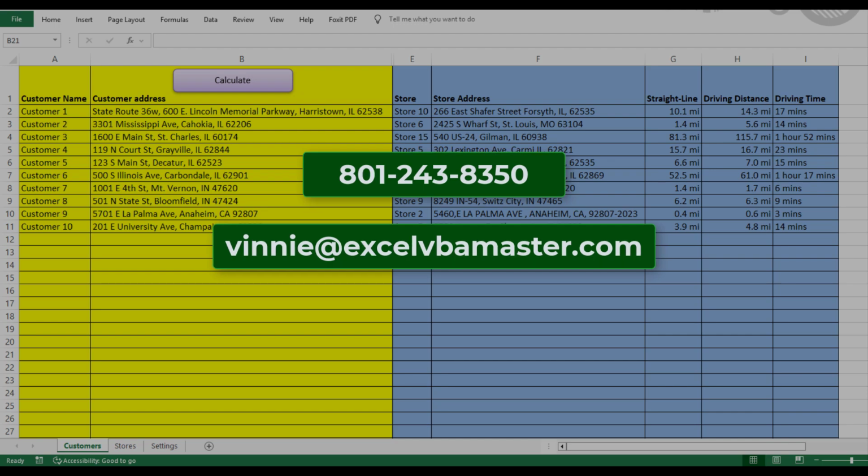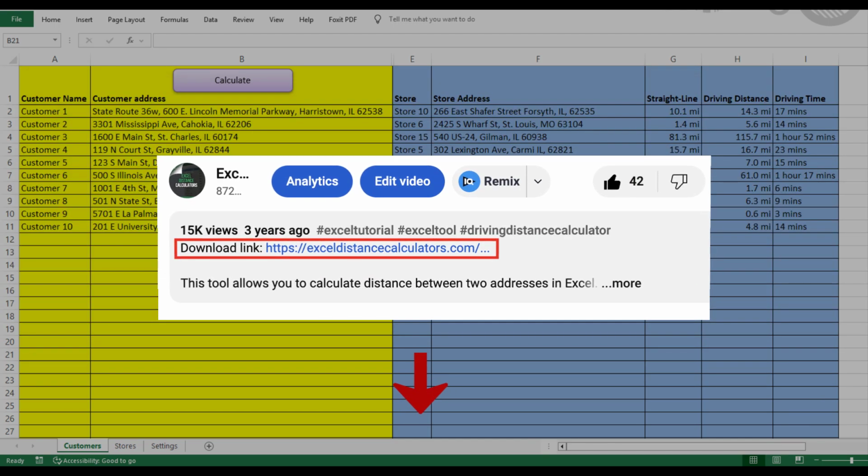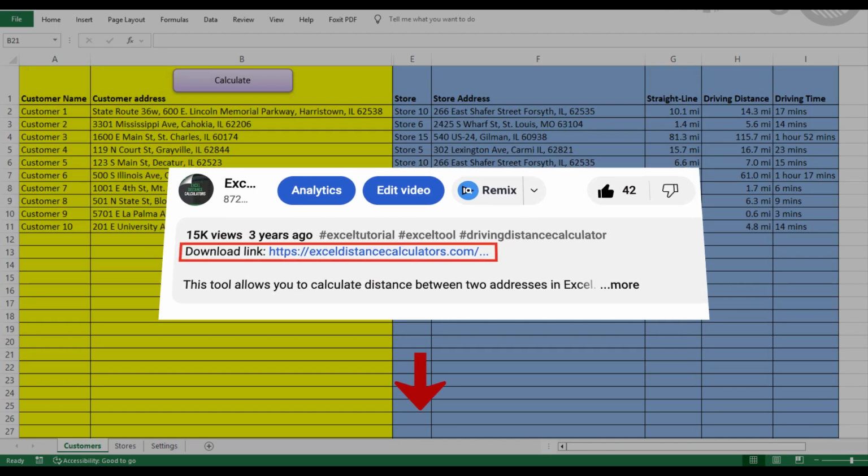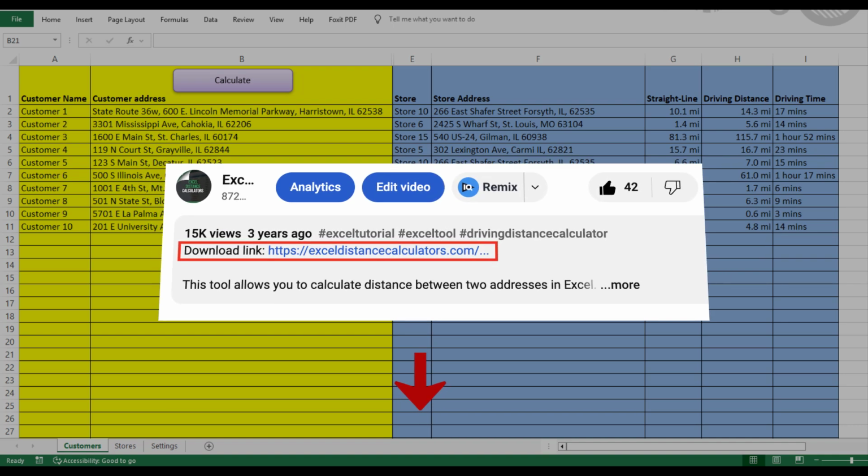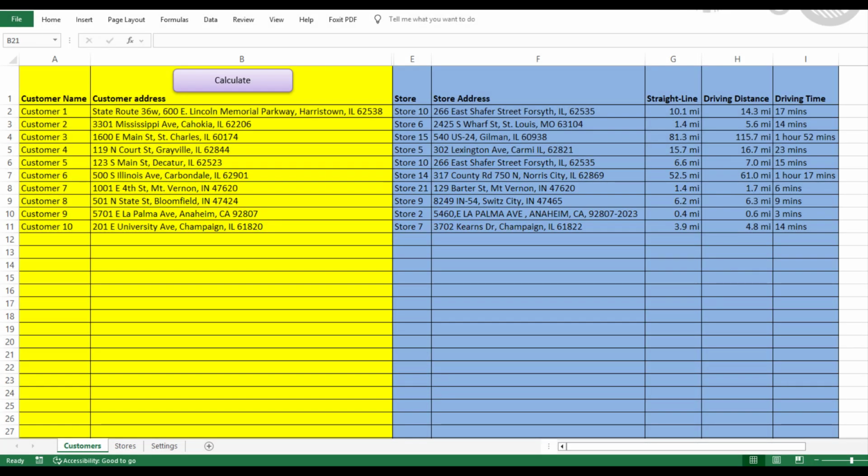To get started with the Google Maps Store Locator tool, simply click the link in the description below to download it. We're confident that this tool will save you time and make managing your store locations much easier.